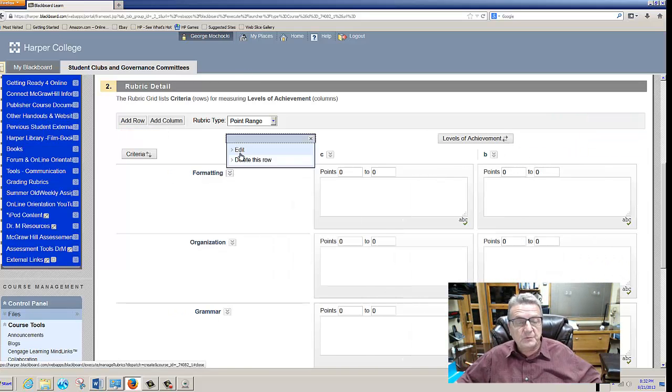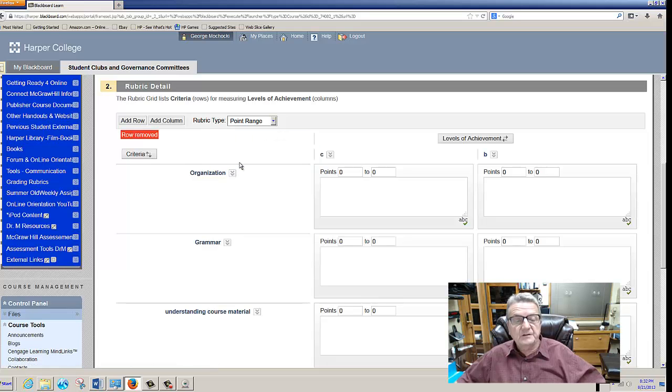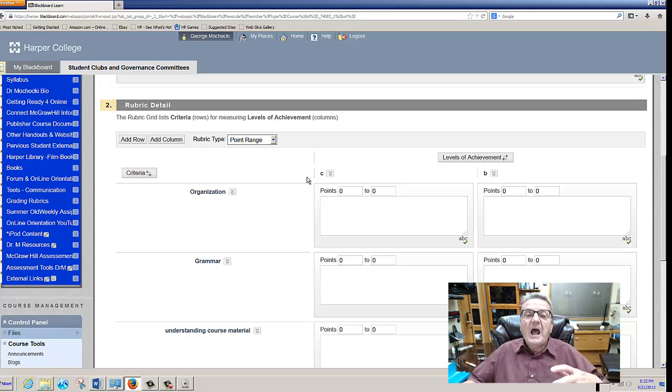If I want to delete this one, I delete this. I get rid of the formatting, save, and it's gone. Does it make sense? So delete this row, that row is gone, and you could change it and go forward. Okay, so that's how you create a rubric within Blackboard. Easy, add it into, and everything else.